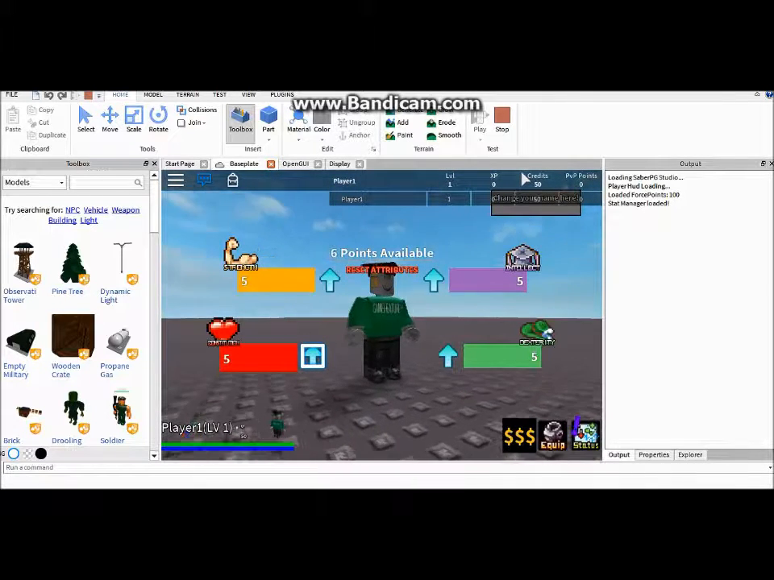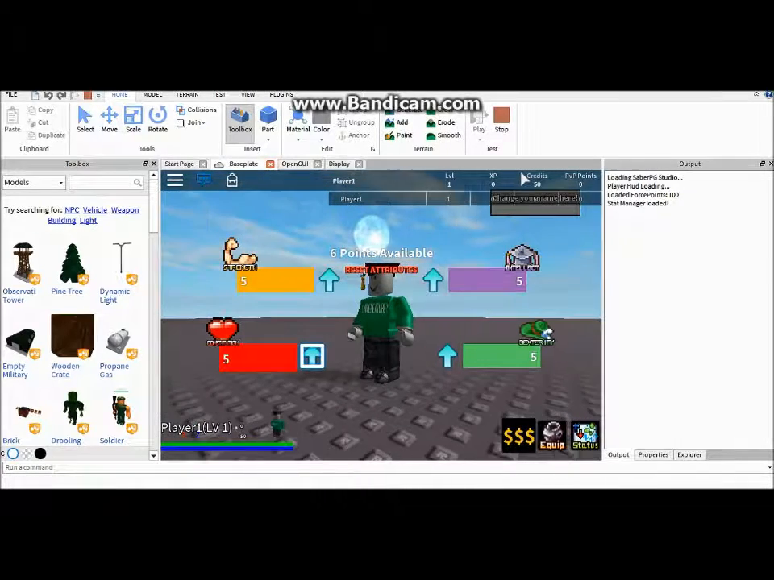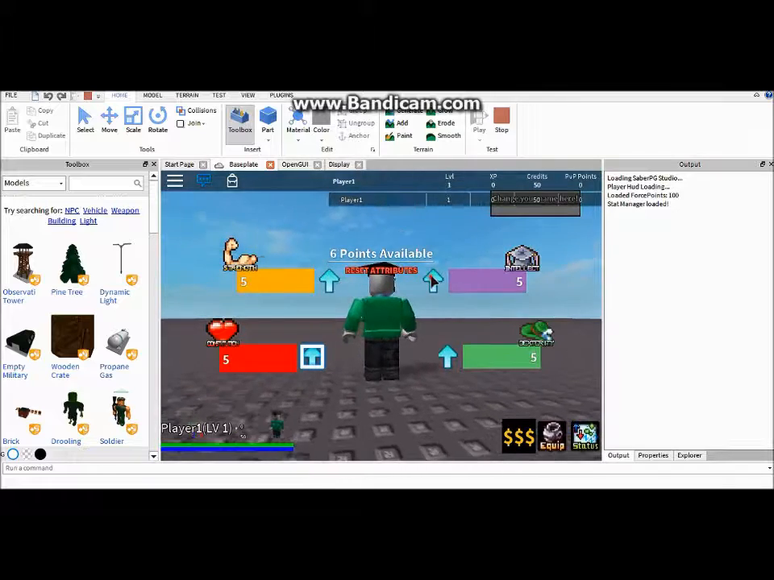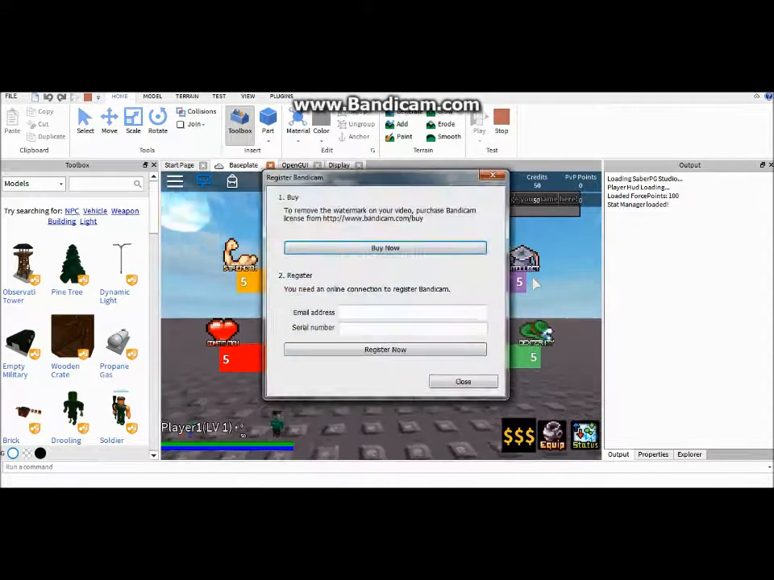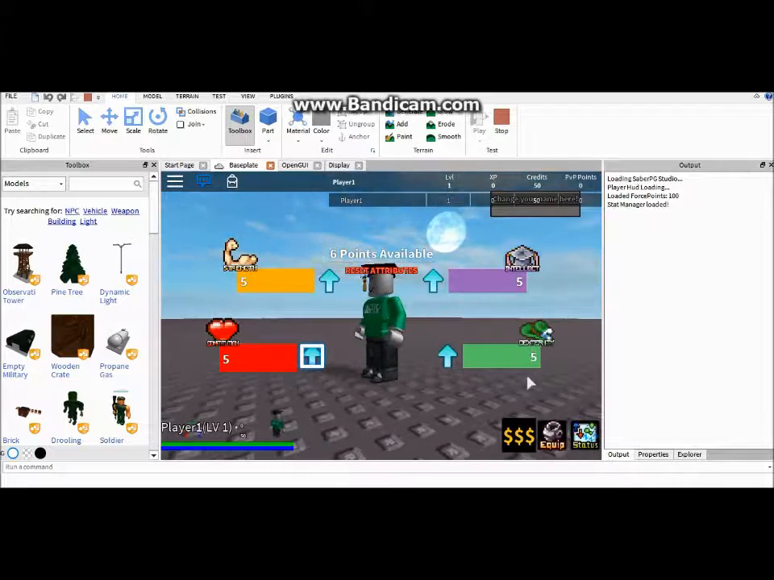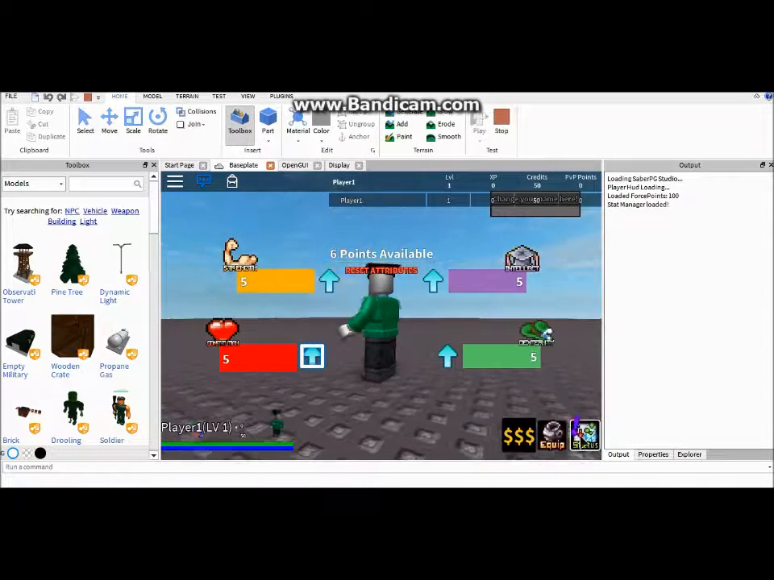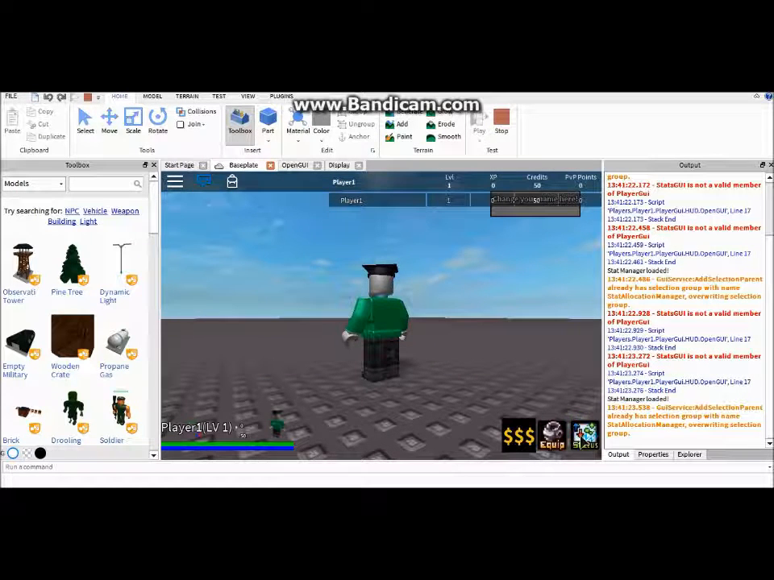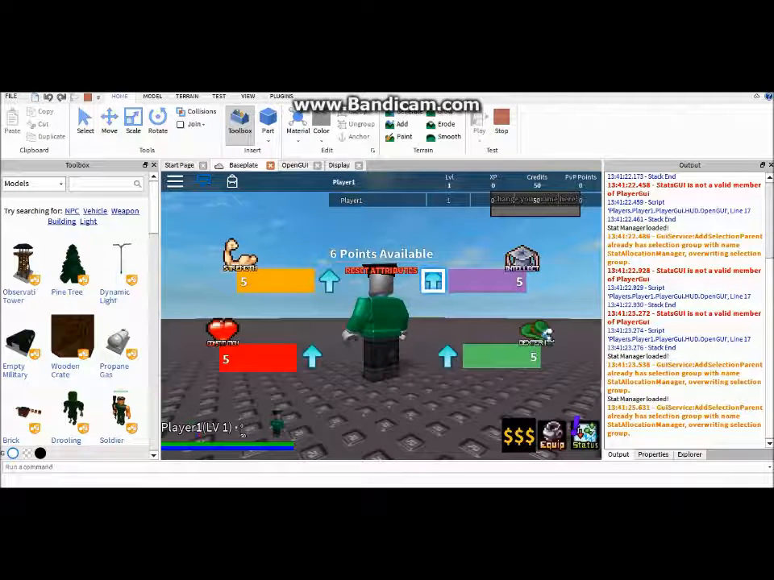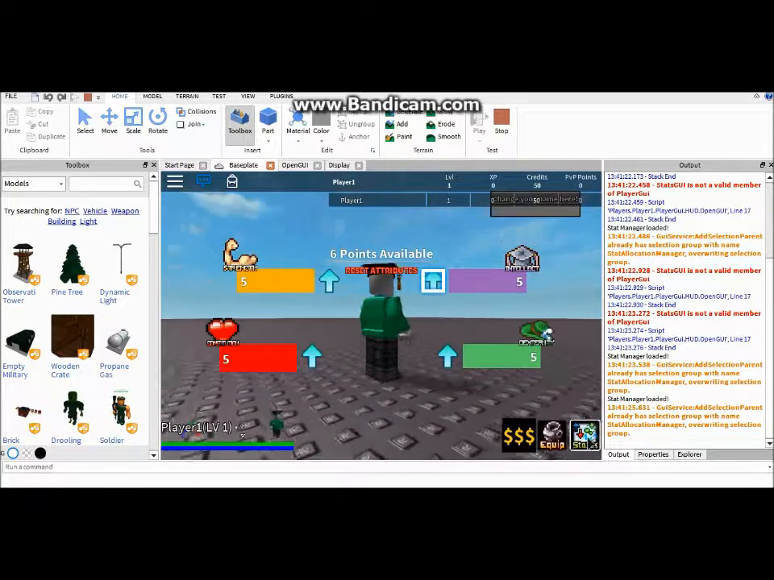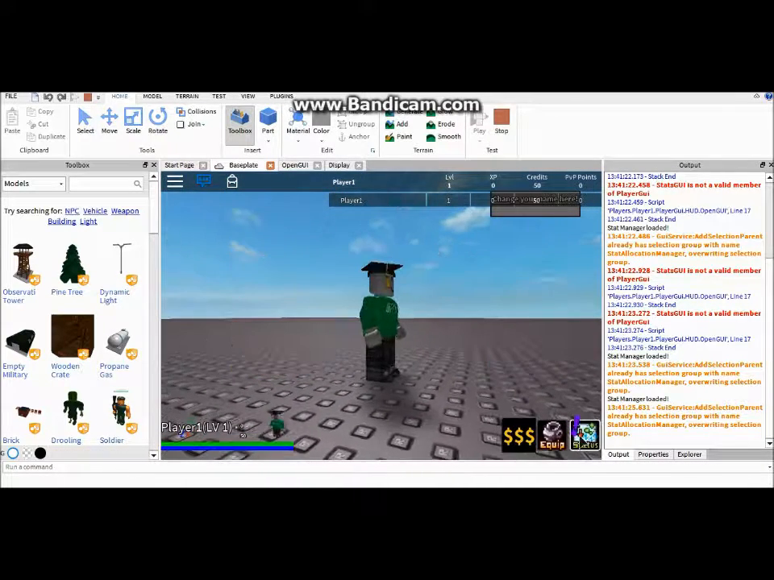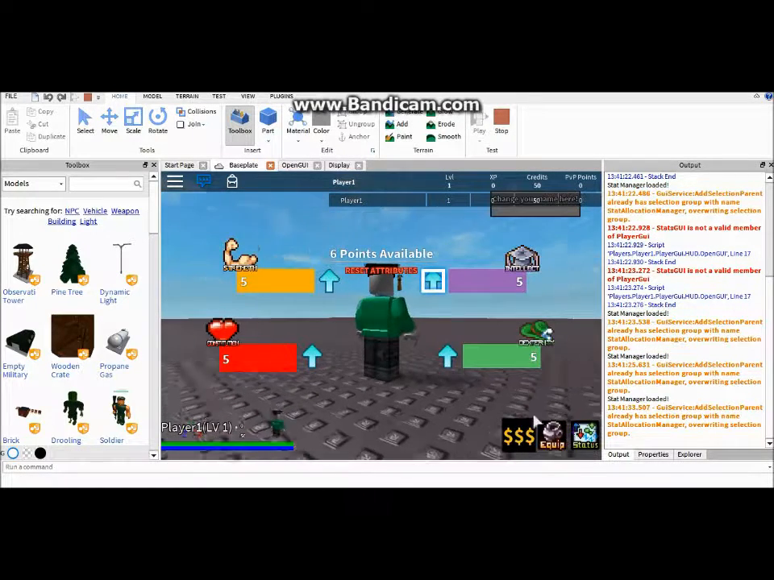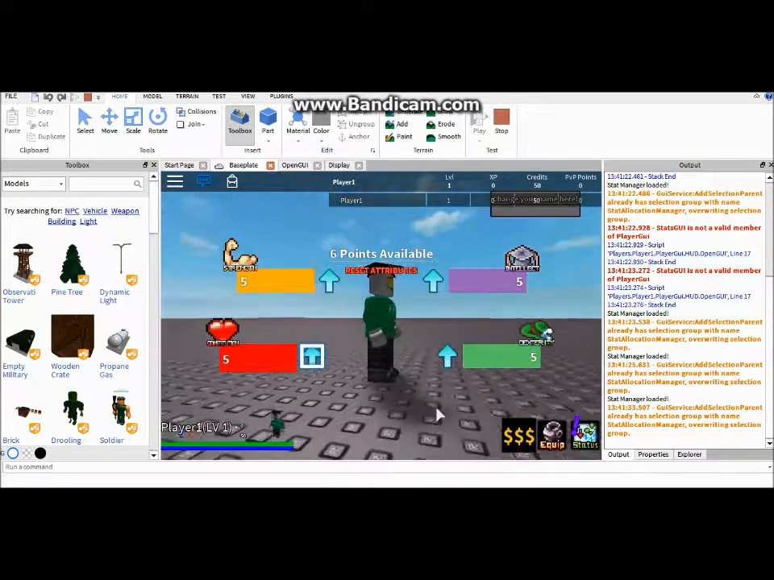So yeah, now that this works, I am going to show you how to make the other thing work. Anyways, if I do this, I can just select it. Sorry, it's not a valid member of PlayerGui, and now it isn't, and now it is. See, and it works just fine.